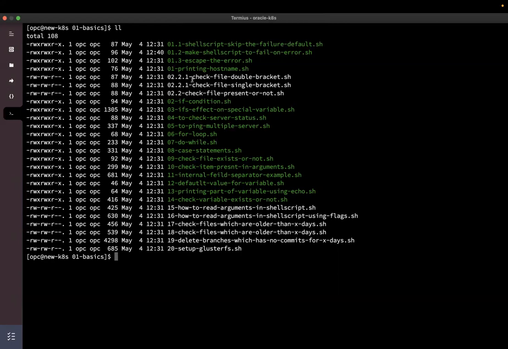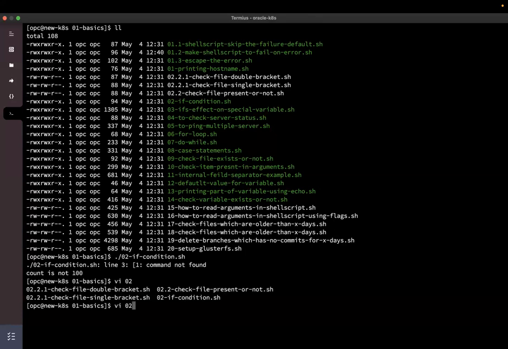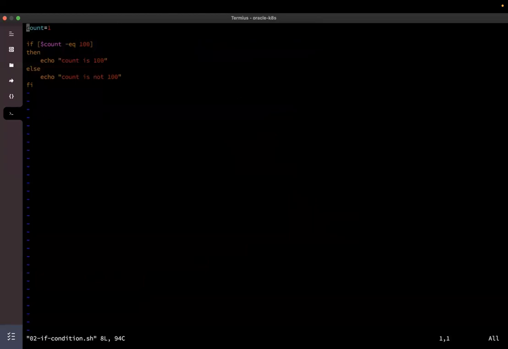Okay, where is it? 02. Here it is. It's already having executable permission. Dot slash 02 if condition.sh, enter. Okay, it is failing, command not found. Count is not 100, there are some issues. Let's check 02. Count is equal to... actually we are using bash. We should use the two brackets, but it's fine. We can use a single bracket also. Echo count. Okay, things look fine.